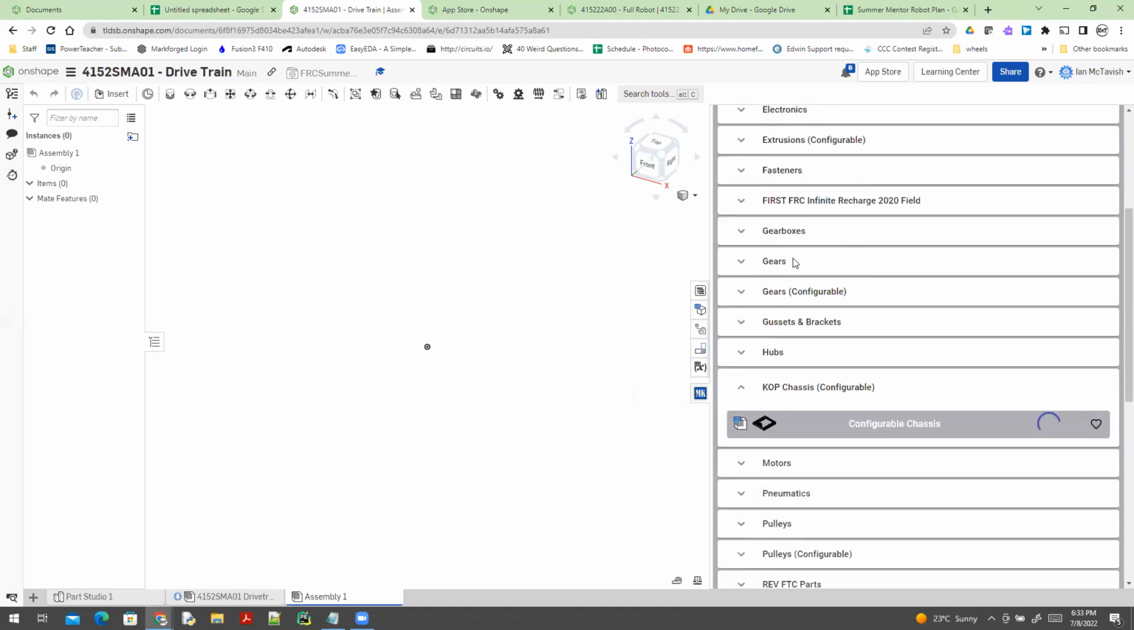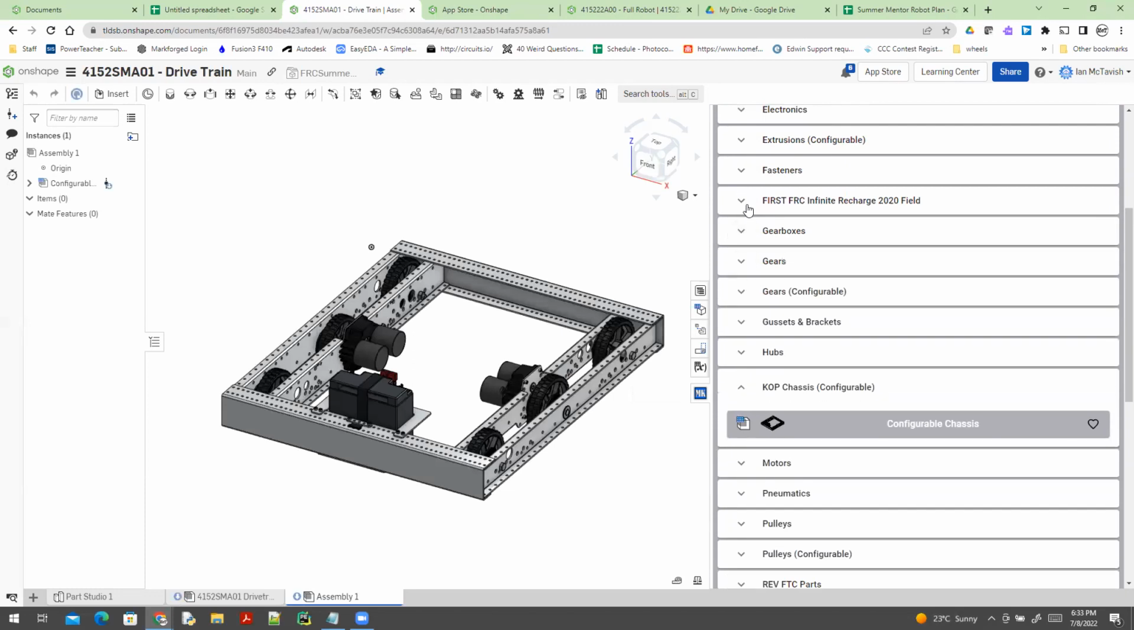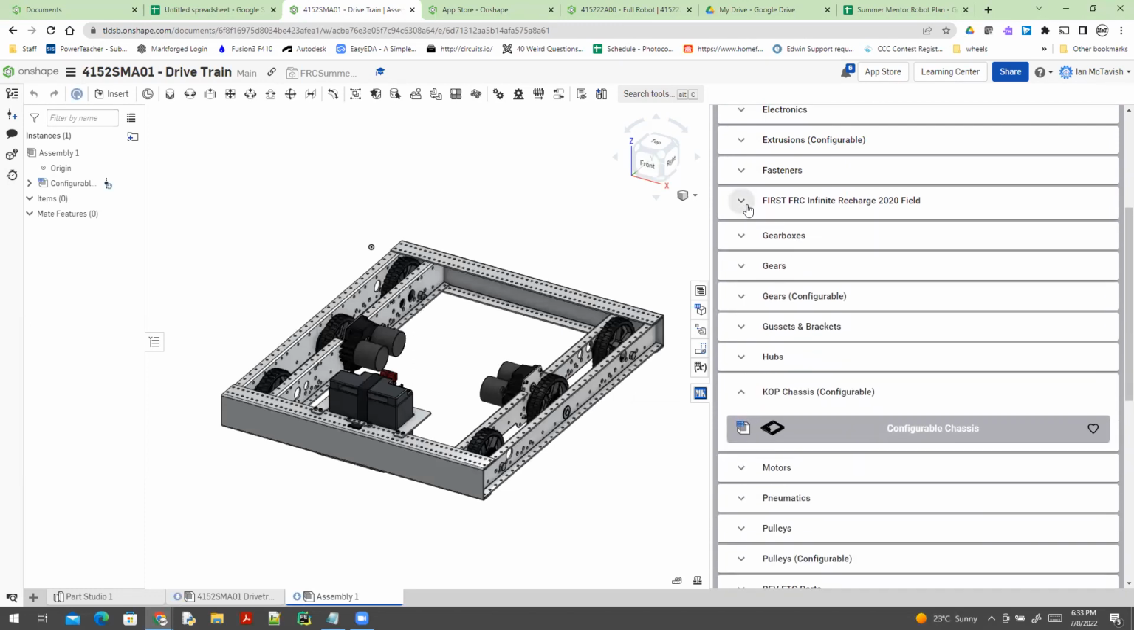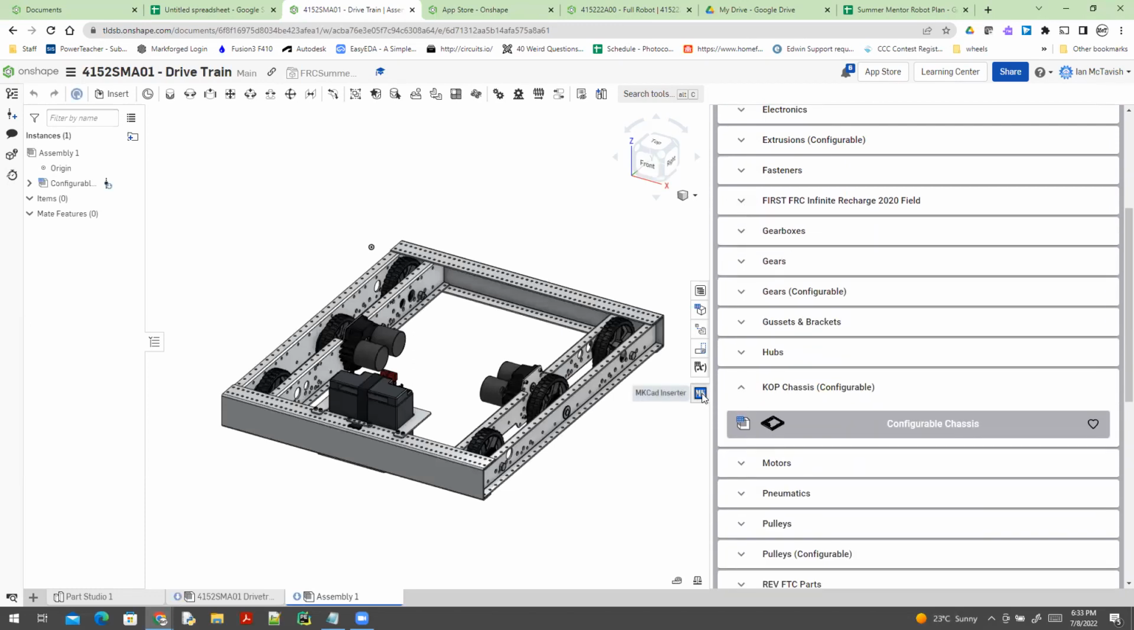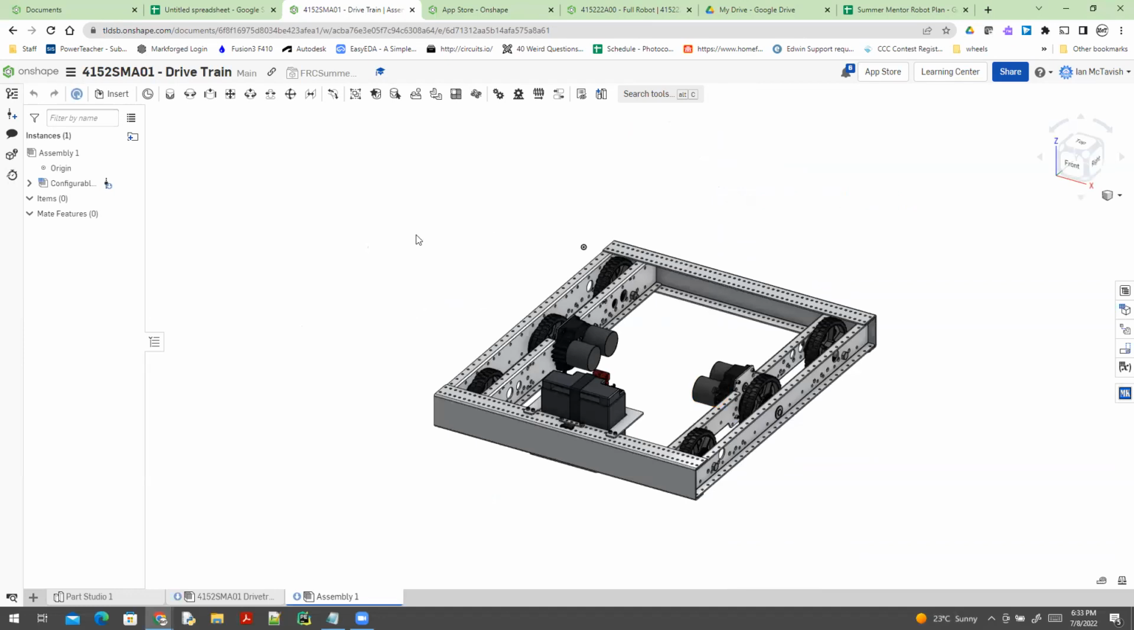MKCAD, if you look through, they have a ton of different options. So gears, gearboxes, there's the entire playing field. Really, really useful. So there is my kit of parts chassis.